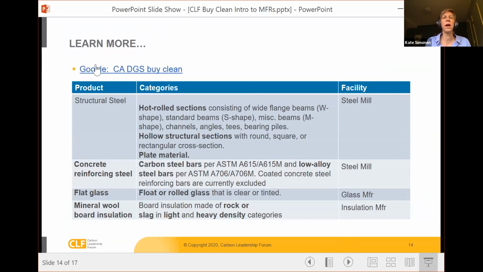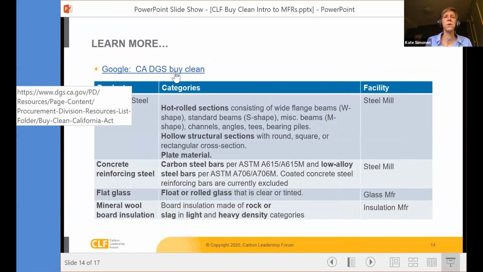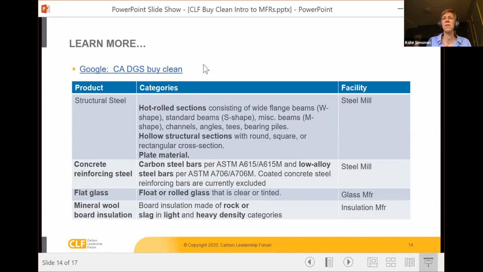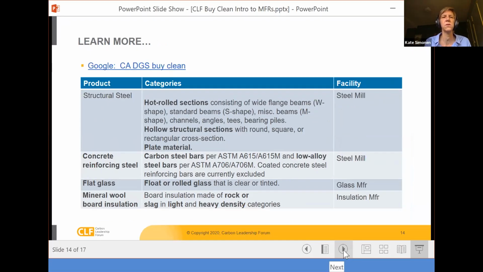So you can learn more. I was going to put the link, but it was really long, so you can just Google California DGS Buy Clean, and you'll get the DGS website that has information. They have an FAQ section. I pulled out some things from that, just identifying which products they're asking for and what facility they're looking for. So they're looking for product-specific data for these materials, and for steel, for example, they want the steel mill facility-specific data, not the fabricator of the steel. So you can learn more about that on the DGS website.